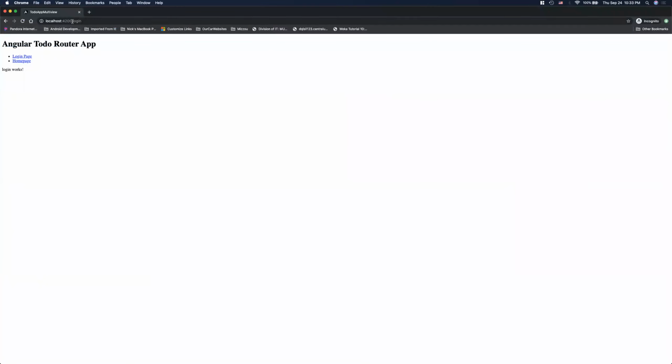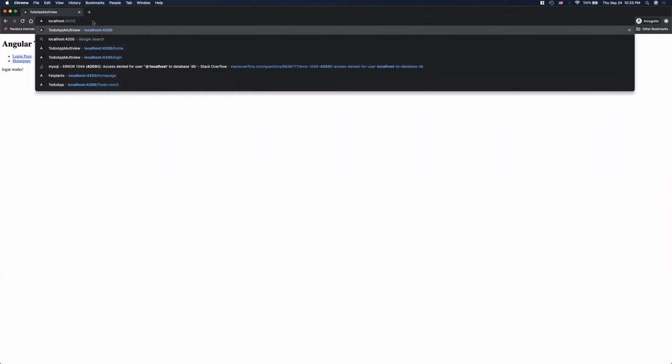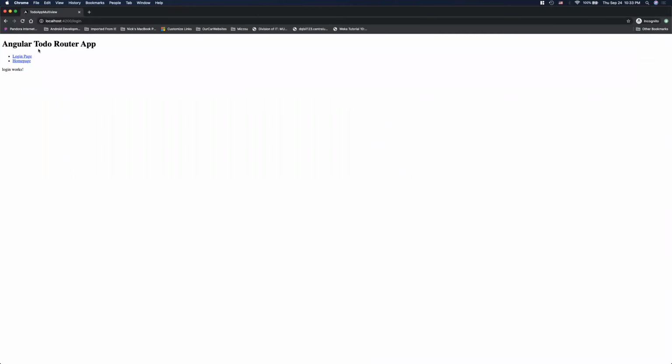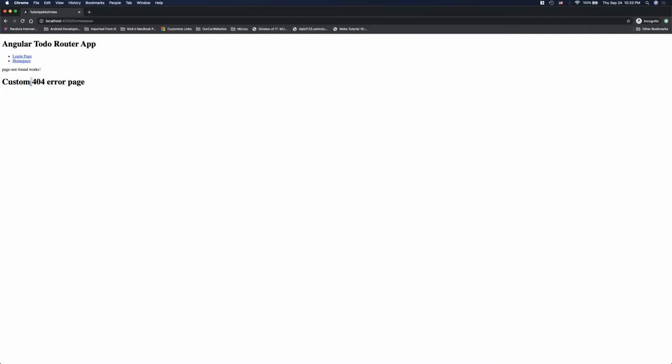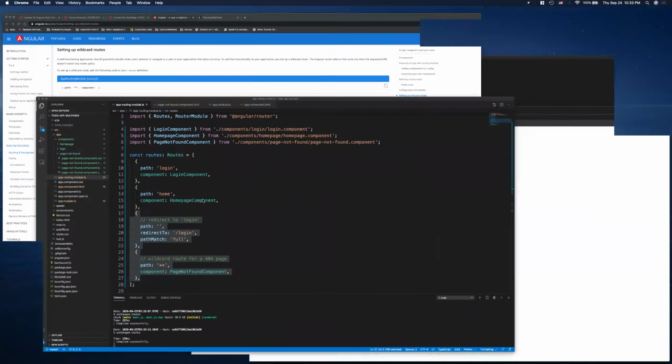Come back. Don't put anything on there. Okay, it loads login. You'll see it actually does a redirect to login. And then I could do home page. And if I do something random, you'll see I get the custom 404, which is good. Okay, and this is Angular routing. We got it to work.